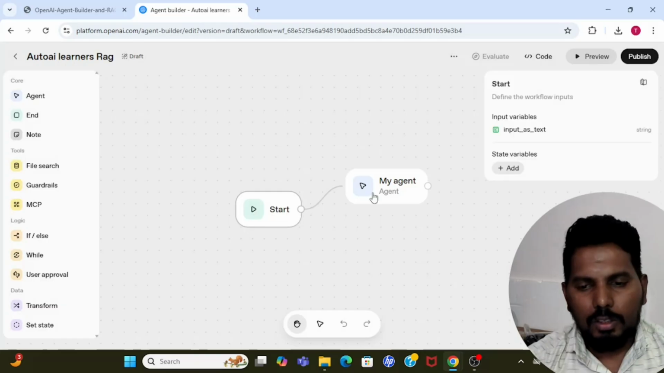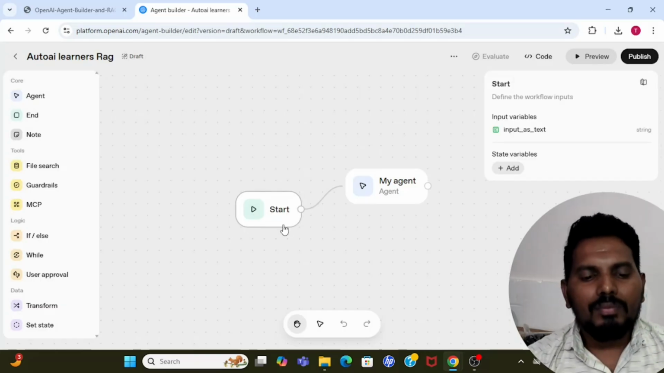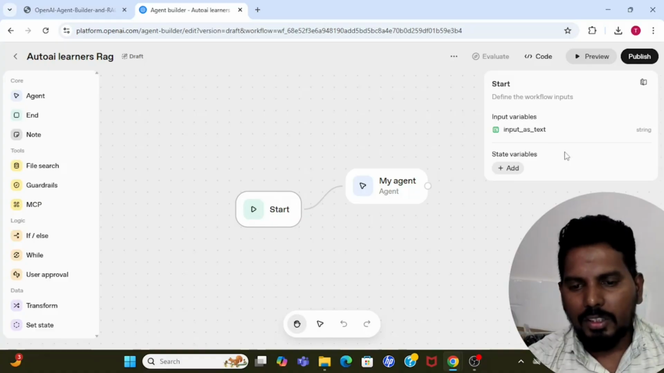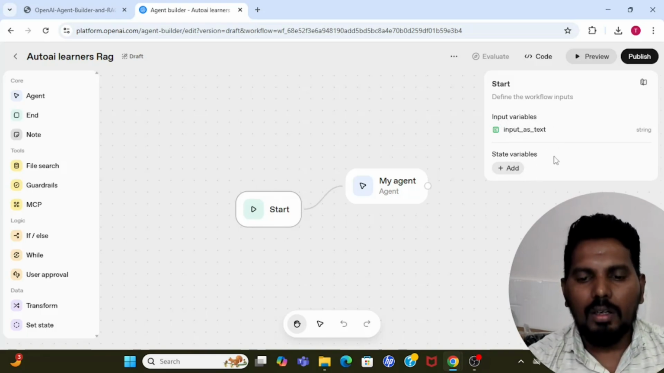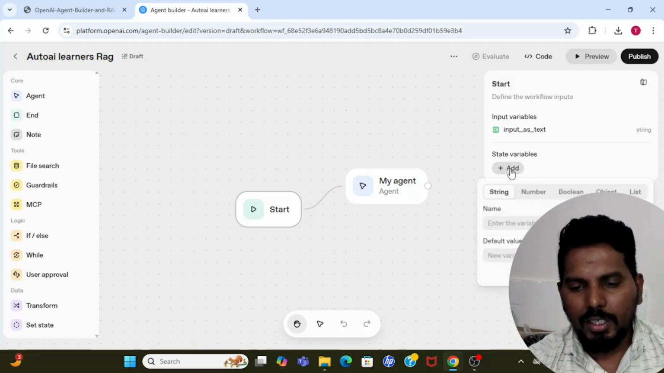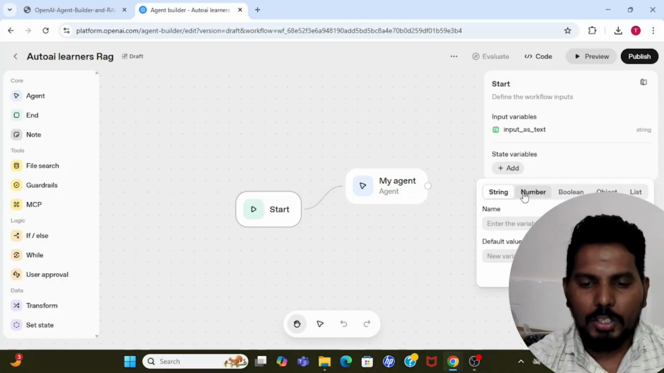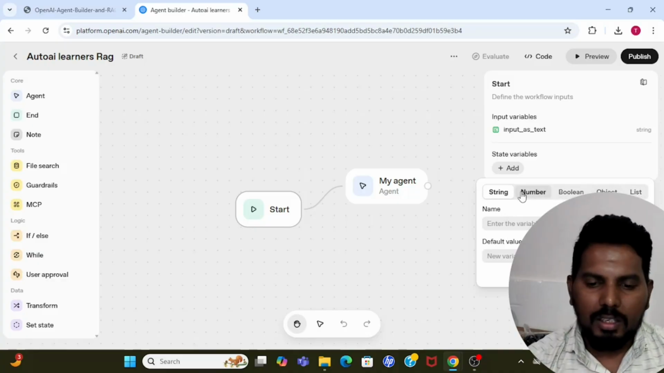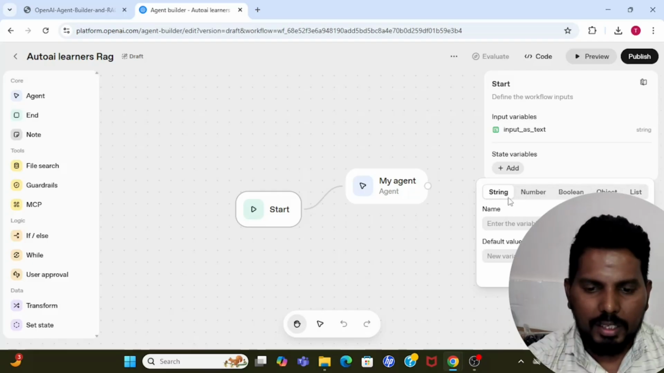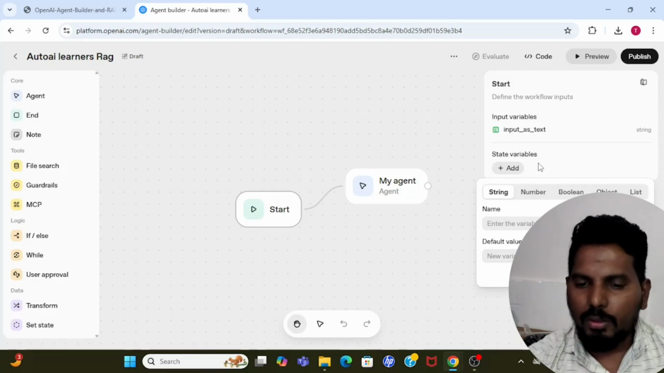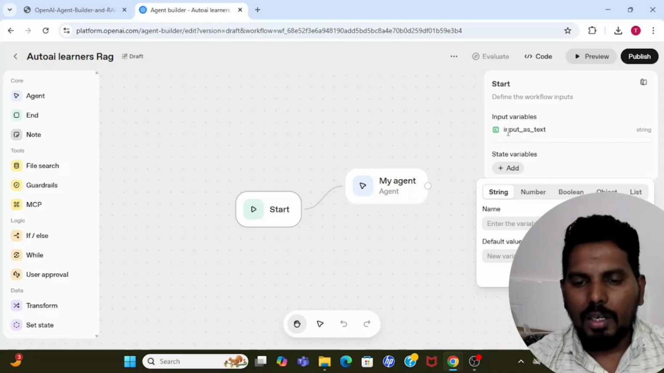So this is the start node where your user inputs will be received. By default it will be stored in a variable called input_as_text. So if you want to keep some more variables, you always have the option here. Click on add. It will ask you what kind of variable you need, whether you need to store a string, number, boolean, object or list, whatever data type you want, you can select. For this demo I'm not going to consider any external variables. Whatever user query comes will be saved into the input_as_text variable, right?